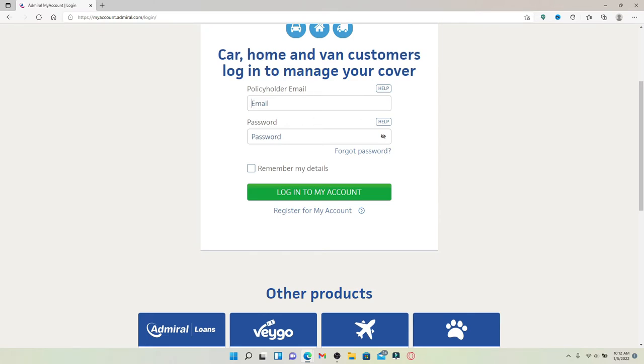Start off by entering your policyholder email address in the first text field. Once you type in your email address, head over to the next field where it says password. Make sure to type in your password correctly as well. In case you don't remember your password and you don't know what to do next, you can click on Forgot Password link beneath the password box and follow the on-screen prompts so that you can reset to a new password.